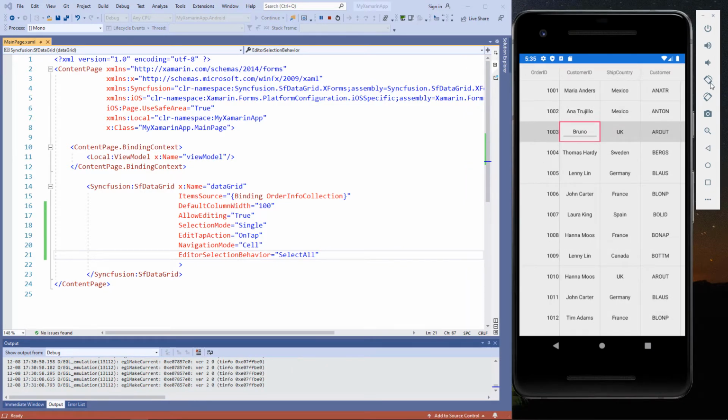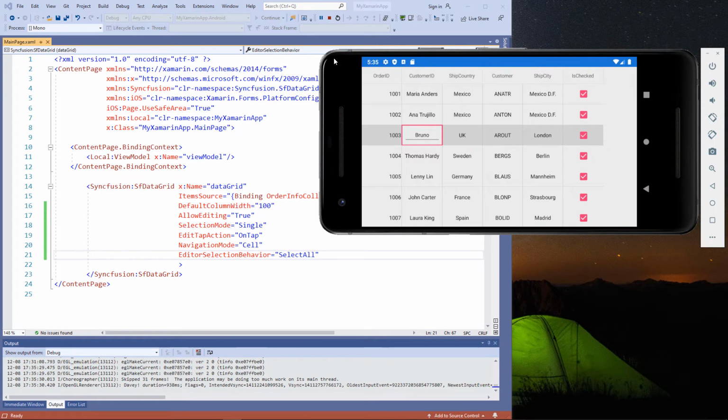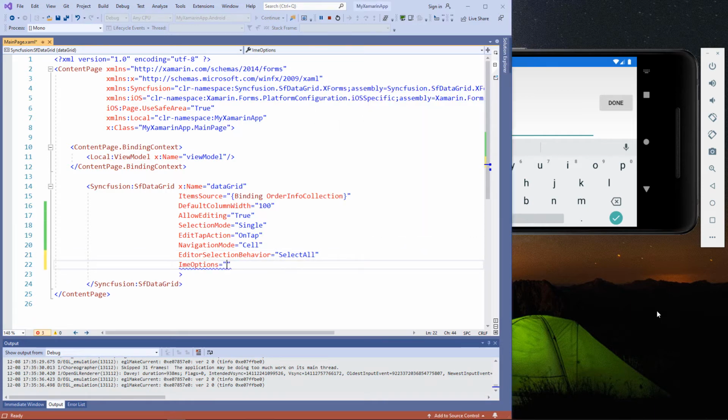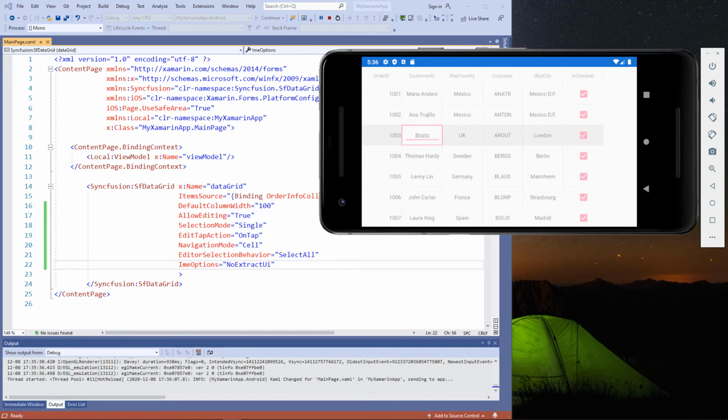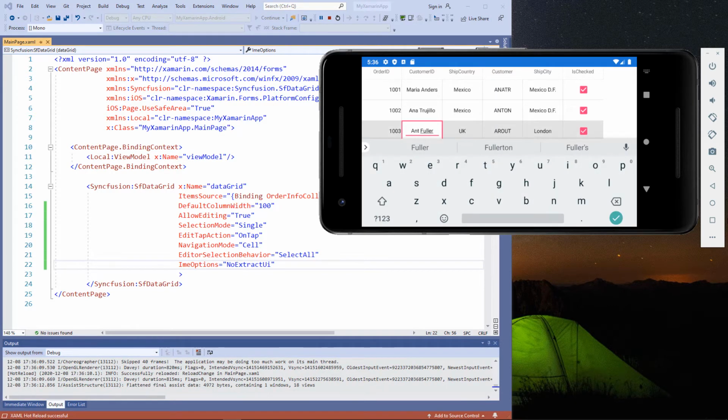Let me rotate the device. I click to edit a cell value. You can see that the keyboard occupies the entire mobile screen and shows only the single cell value. To avoid this behavior and to show the entire row, I use the IME options and set the value no extract UI. I save the file. I select a cell. You can see the entire row while editing the cell.